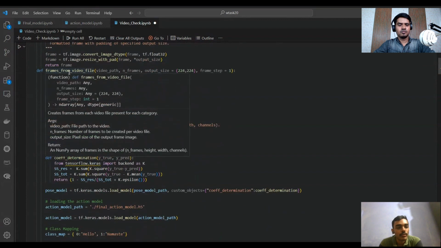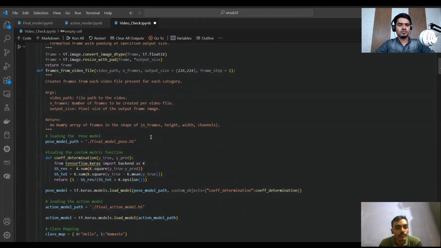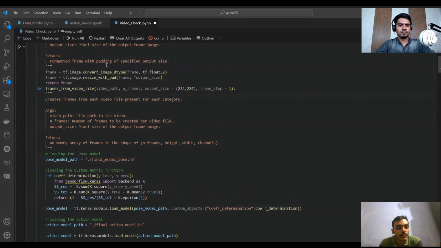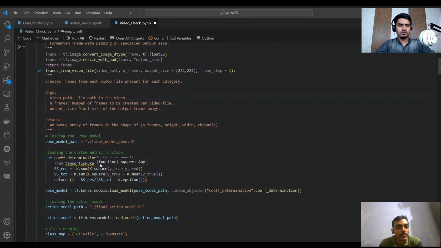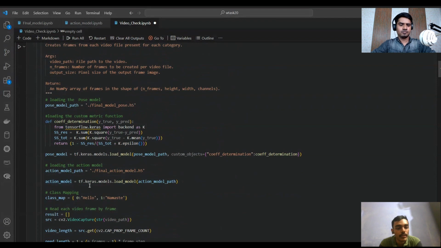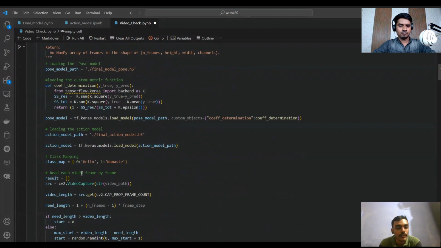Next function, we are converting frames to video file. After getting all the individual frames from the previous function, we give them to both the models. In the first model, we are getting all the key points detected, and in the second model, we are getting the action to be detected. Once we get the particular action, we are using the class map. So 0 means hello and 1 means namaste. If the action model says 0, then we say it is hello, and if the action model says 1, we say it is namaste.